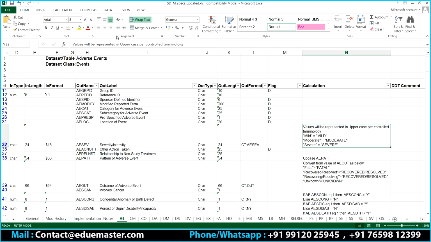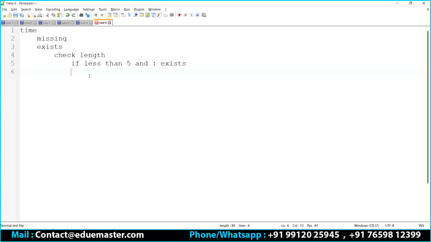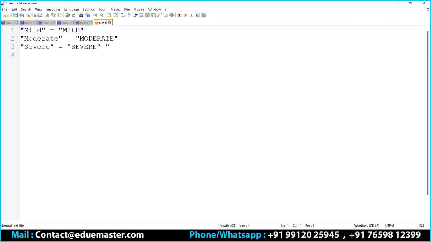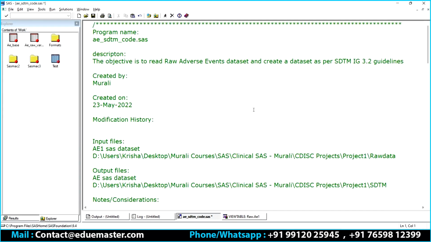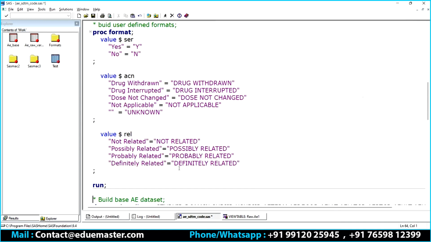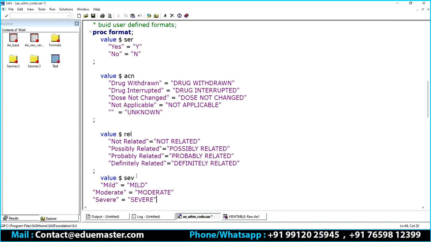So when we have the control terminology, what we need to do? We are going to create a format for it, correct? Replace. So go here, remove this particular one. These are going to be my final values. Let's copy them and create one severity format. So where can I create it? Already we have the user defined formats here. Let's go there. And so my value is going to be severity. And here are the values for the severity. Correct?